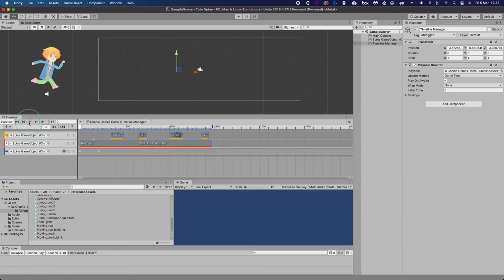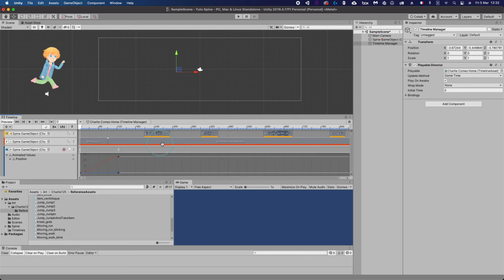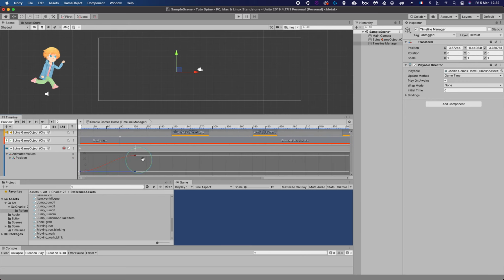So let's see what this looks like now. Charlie runs. And it's fine. But as you can see, she's kind of, you know, slowing down as she gets there. It's a little bit weird. We actually want this to be a more abrupt stop. So the reason why it's doing this, if you click on this thing here, it's going to show you the animation curves. And as you can see, by default, Unity animates with an ease in and ease out logic.